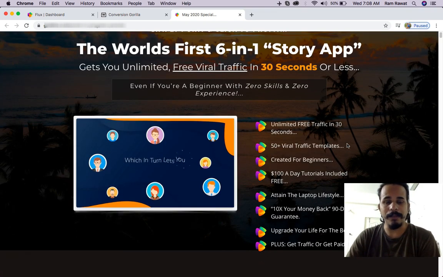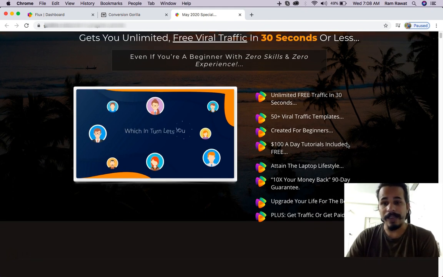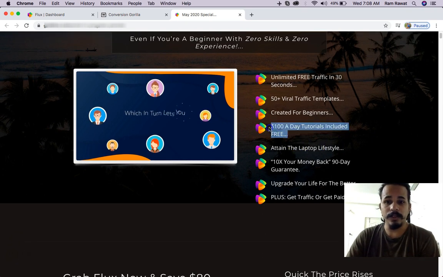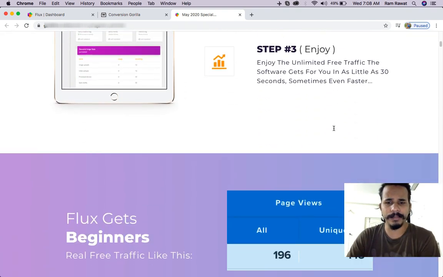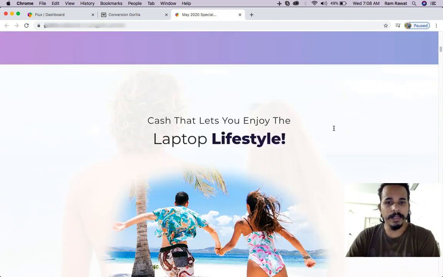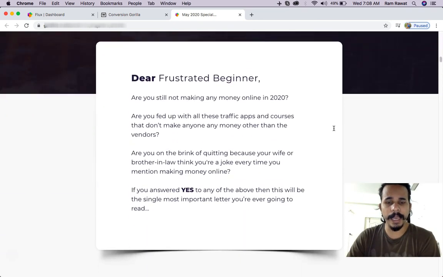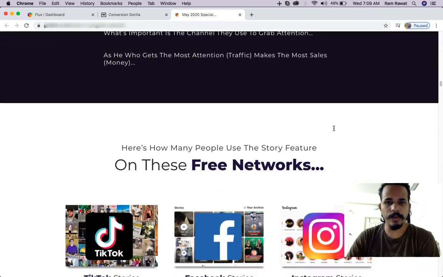So Flux is a complete income generating system where Billy Dar and his business associates are teaching how you can generate traffic through viral traffic campaigns, through stories, through different social media platforms. And along with that, they are also providing tutorials on how you can generate $100 a day using stories. So that's one thing. Then these are the simple steps that you have to follow to generate these kinds of traffic results. And okay, this is the guy who is behind the software, and let's see what the software covers.